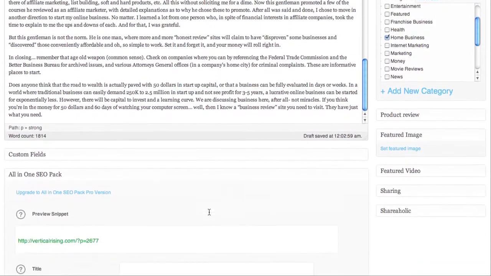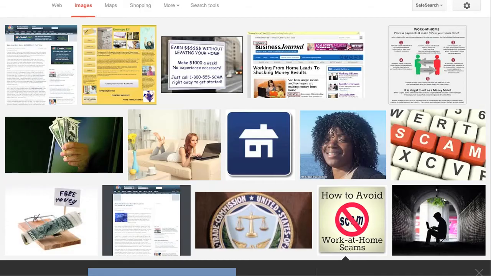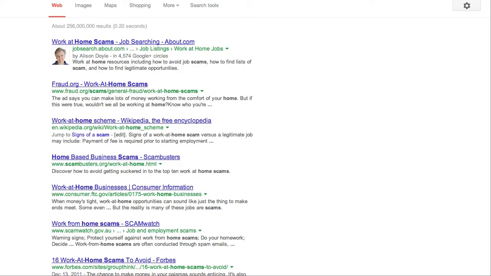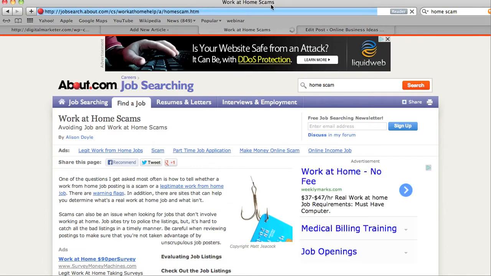Now at the end, we have what we call here the all-in-one SEO pack. Now, if I go to Google, I just typed in home scam. This right here is the title tag, what shows up in the Google search engine. It's normally located here in your browser. So if I click on this, you're going to see that it shows up in my browser, work at home scams. Okay? Now, a lot of times by default, many people make that the title of your article.